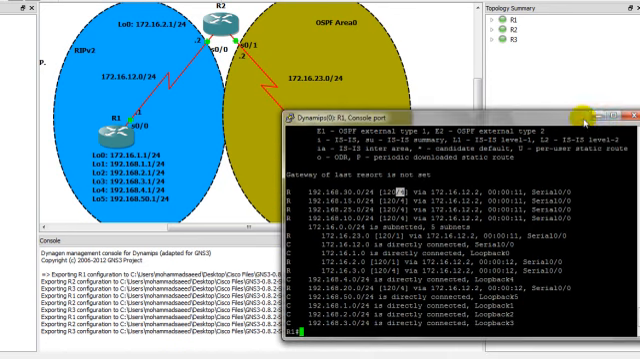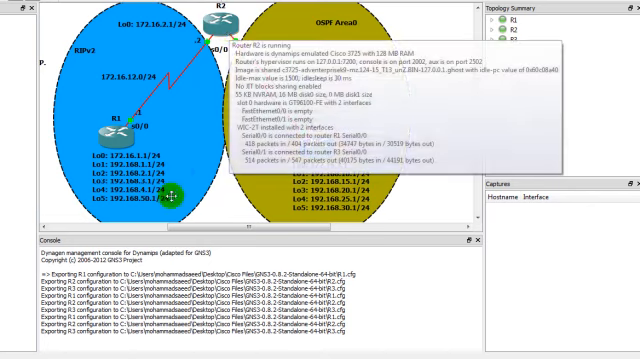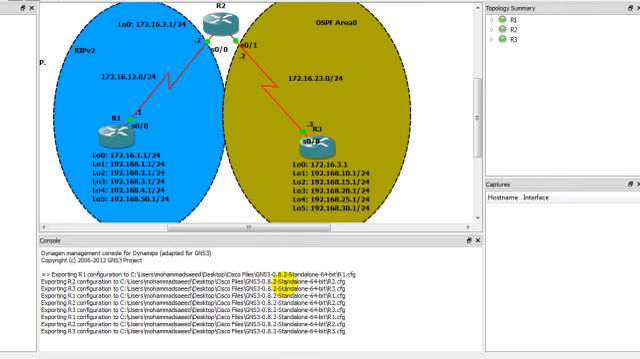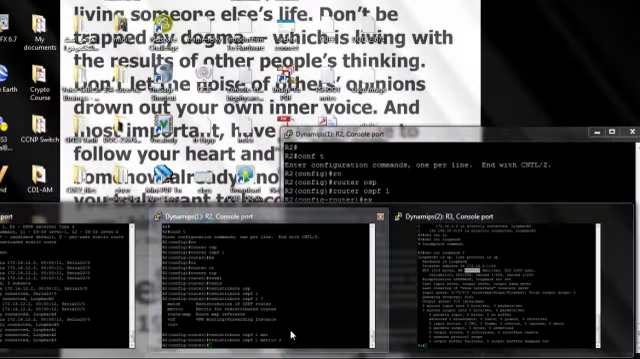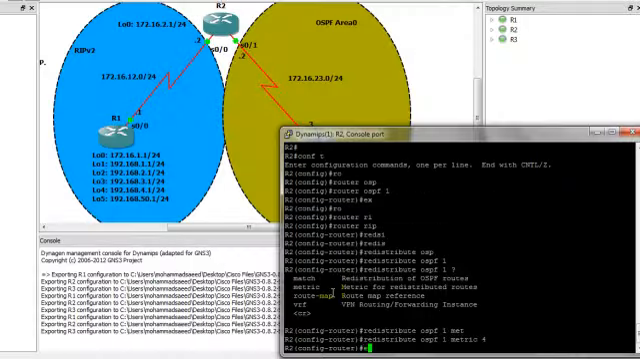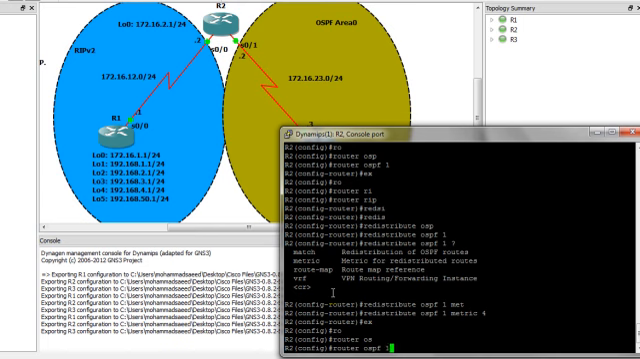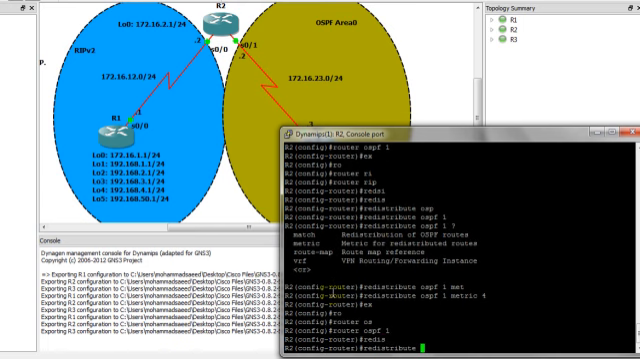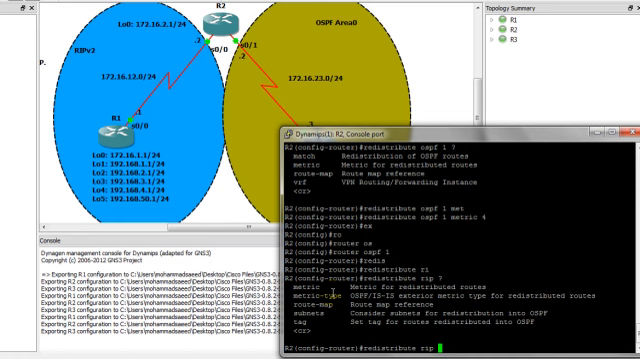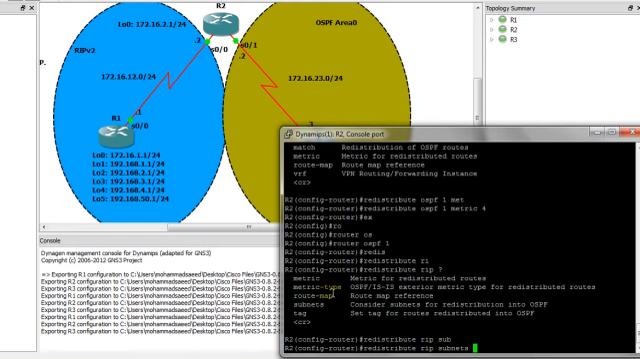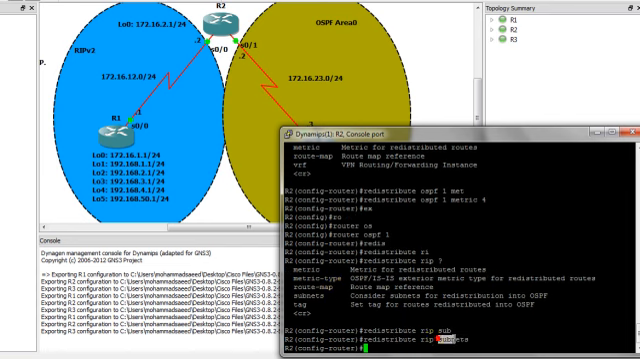So now I want to redistribute the RIP into OSPF. Now look at this. Go to router 2 here. Now exit. Now router OSPF, with 1. I want to redistribute, just I want to show you something here, RIP, yes, look at this, I want to redistribute RIP, yes, with subnets here. Yes, I should use subnets, because OSPF deals with classful, as we said in EIGRP.